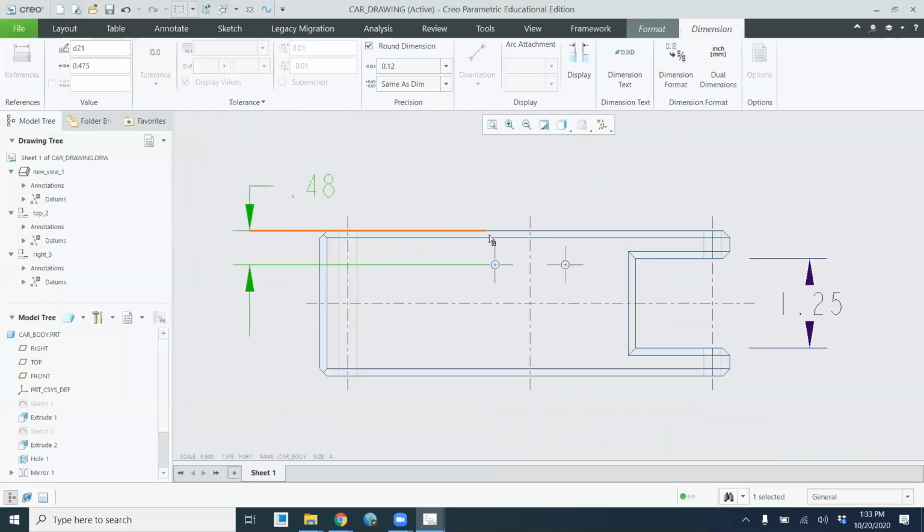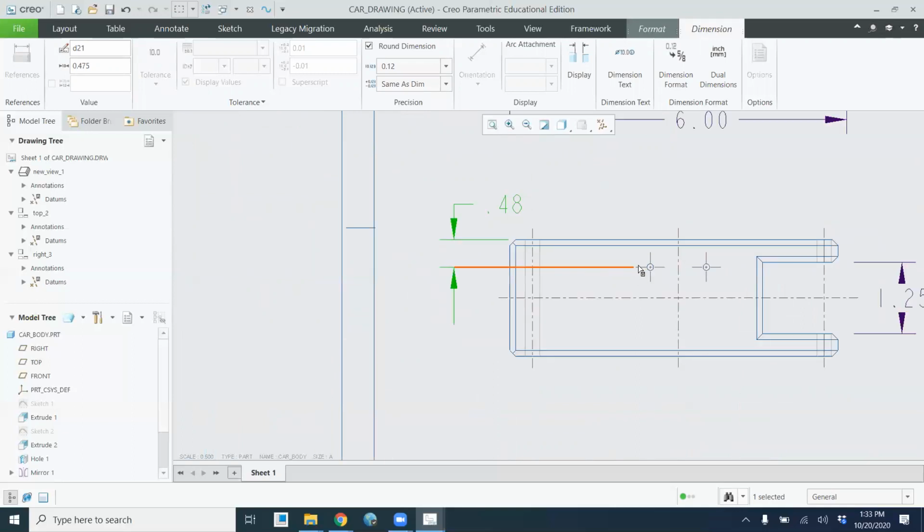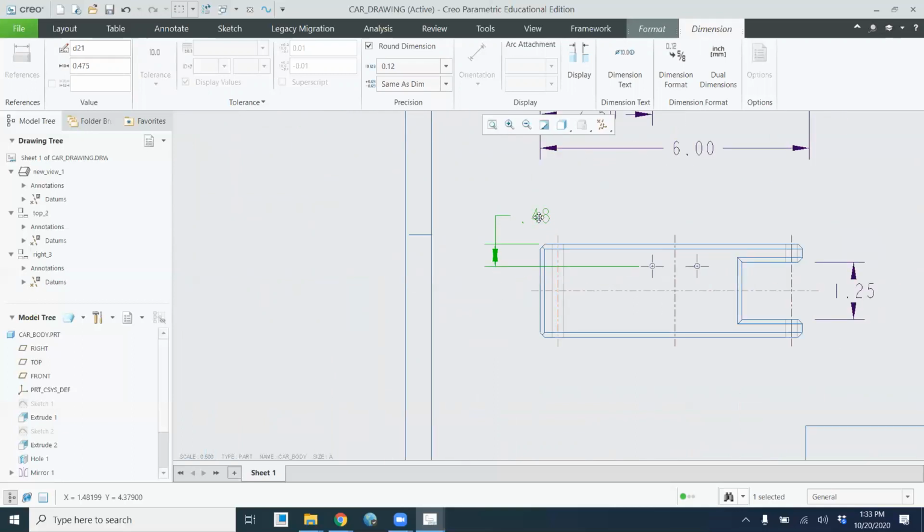To make sure our extension lines are appropriate lengths, right? You need a little bit of a gap there. I'm going to move this back a little bit to provide a little gap in between that and the center line. And flip these, well.